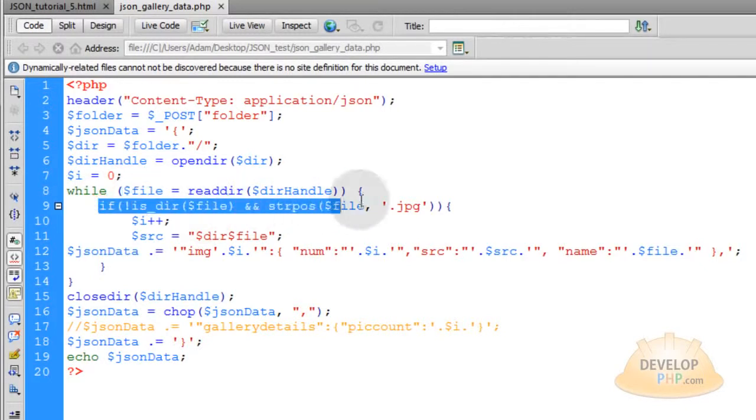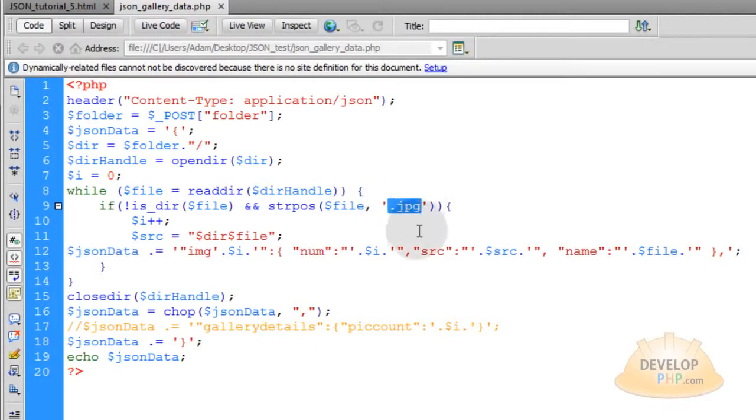Now let's see, what does this if condition say? This if condition says if the file is not a directory and if the file has a .jpeg extension. So only if it is not a directory and if it only has a JPEG extension are we going to scoop it out and make an object out of it for our image gallery. Because if it's a .txt file in that folder, you don't want to scoop it out and put it in the gallery. That's what this string position function is doing. It's looking to see that the file has a .jpeg extension. Then and only then will it be packed into our little object.